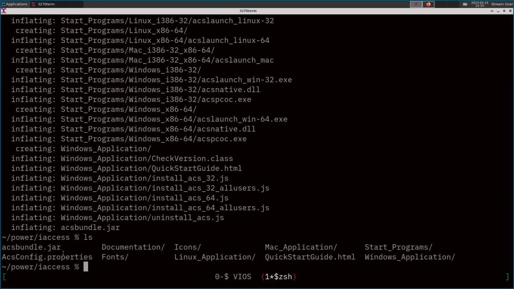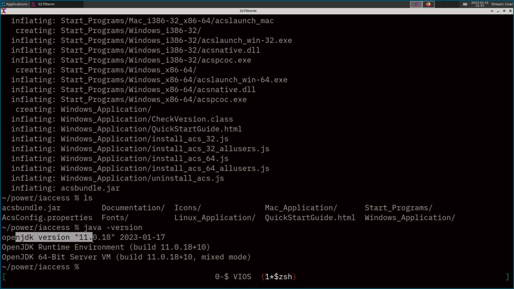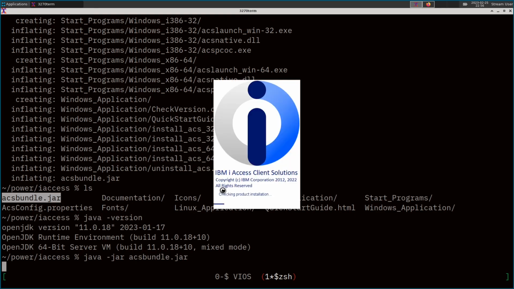But we're just going to directly run with our Java runtime the ACS bundle Java archive. So you will need a Java runtime installed. If we look at mine, I have an OpenJDK version 11 build installed. So that is perfect for running ACS. And you can just run java -jar and then this ACS bundle.jar file. And that will open it up.